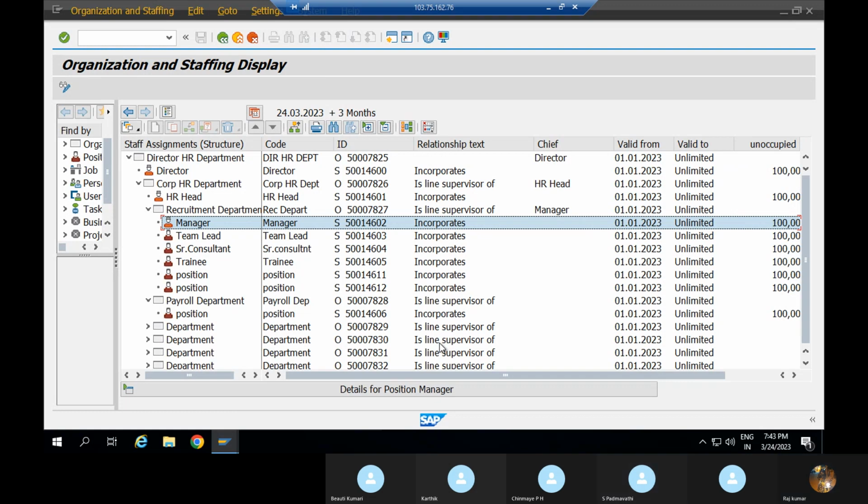Clear? Now, Monday we are going to design the same organization structure. Am I clear? Yes. Clear. Yeah.